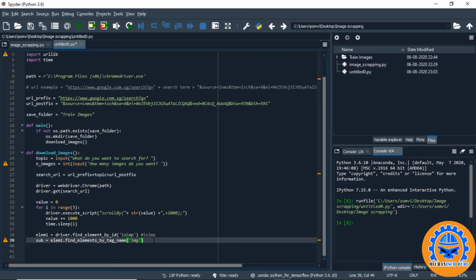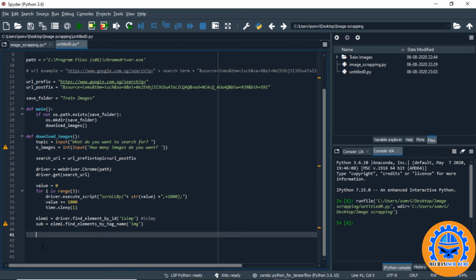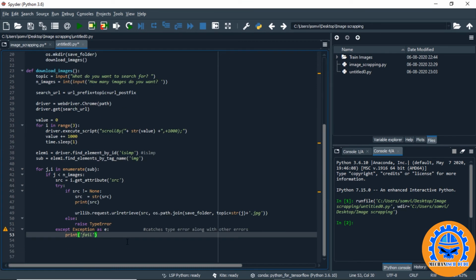Now we need to extract src from the img tags. By looping through the elements we got using the tag name img, we will loop through every image so that we can get the src and we can get the URL for our images. We do this by using a for loop. So if I use j, i in enumerate, I will get j as the index and i as the individual tag. So we got the number of images from the user, and we will use j as the index, kind of a stop condition, to stop when our images are completed.